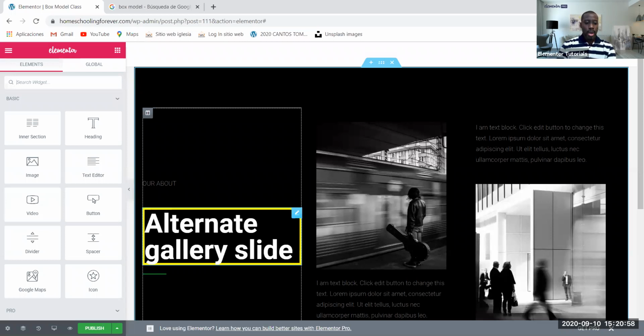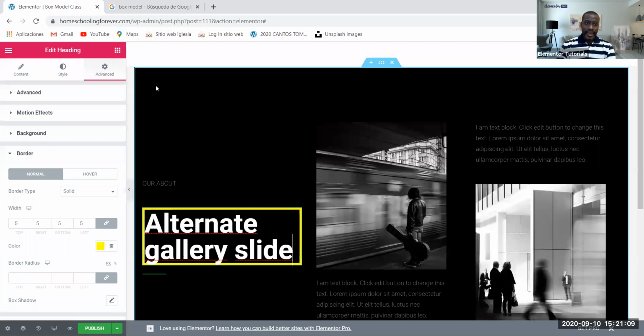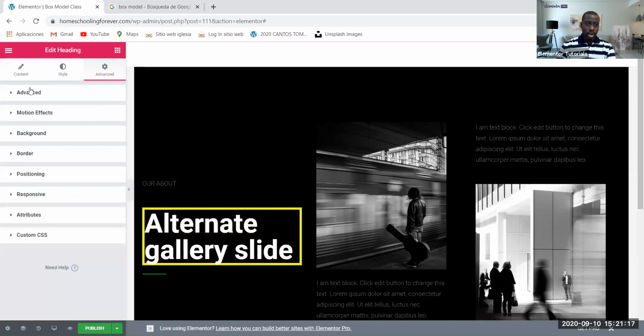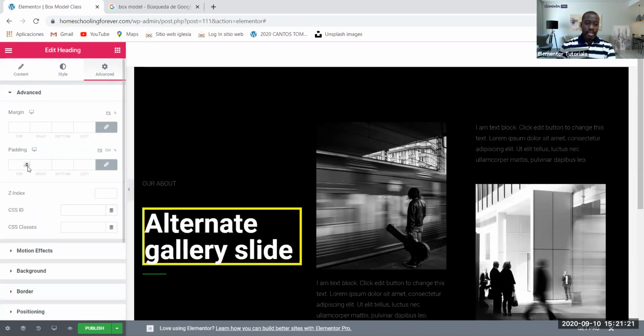All right, so now what we want to do, I'm going to add some padding to the same heading, and I'm going to select the element again. I'm still under the advanced box, so I'm just going to close this down. I'm going to come here to the advanced drop down, and I'm going to add some padding just to see what's going to happen, okay?